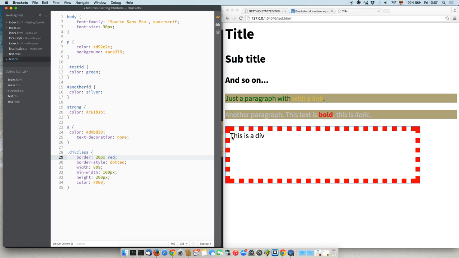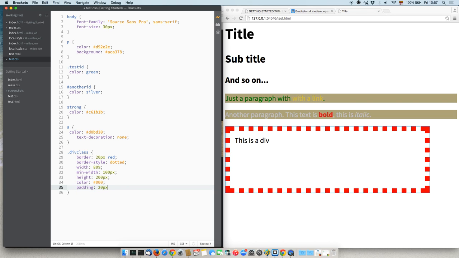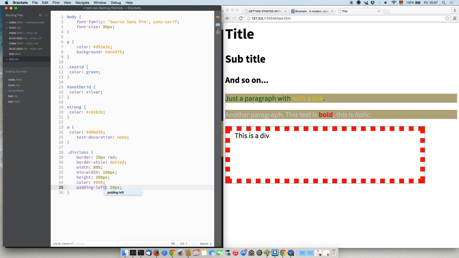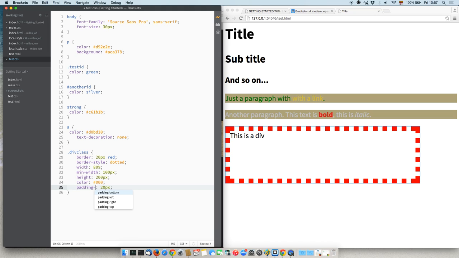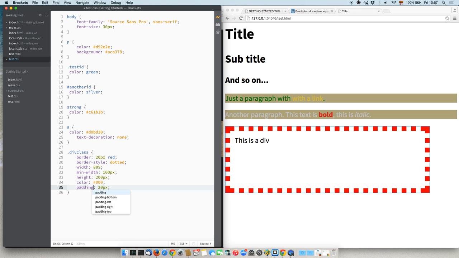So we have two different kinds of values for changing that. One is the space inside here, and the other is the space outside. The space inside is called padding. So we do padding 20 pixels, and now you have 20 pixels from the border. You can also do padding-left, so it's only from the left. There are bottom, left, right and top. If you don't specify, it's for all of them.